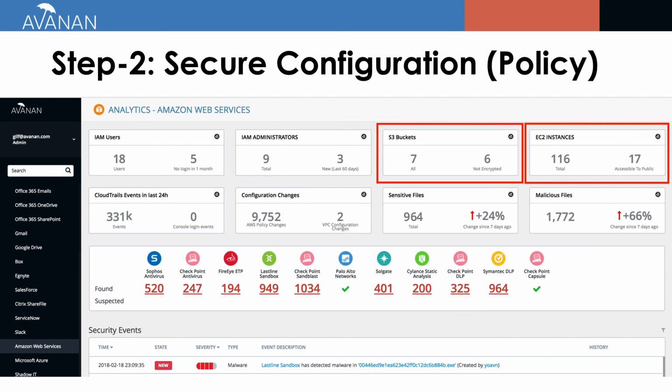So in this example here, we basically show you that configuration dashboard where, this is AWS. So you could see within S3 buckets, I have 7 buckets, but 6 are encrypted. And then with EC2 instances, in this example, I have 116 EC2 instances, 17 are open to the public. So basically allowing you to map those and start handling and looking into those.